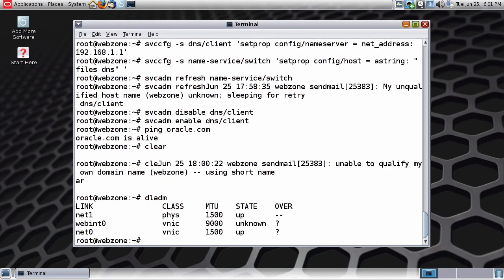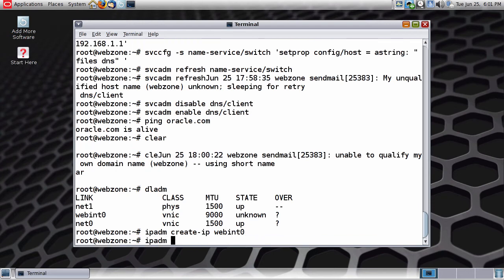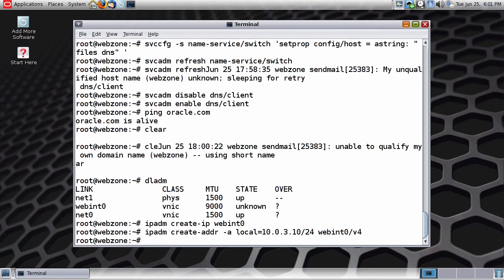For our internal communications, we will use the WebInt 0 interface, which we have created as a VNIC, and we connected it to our internal virtual switch. First, we create an IP stack on top of this, and then we assign our internal VirtualBox IP address to this data link. It will be 10.0.3.10, and we assign it to our internal WebInt 0 interface.